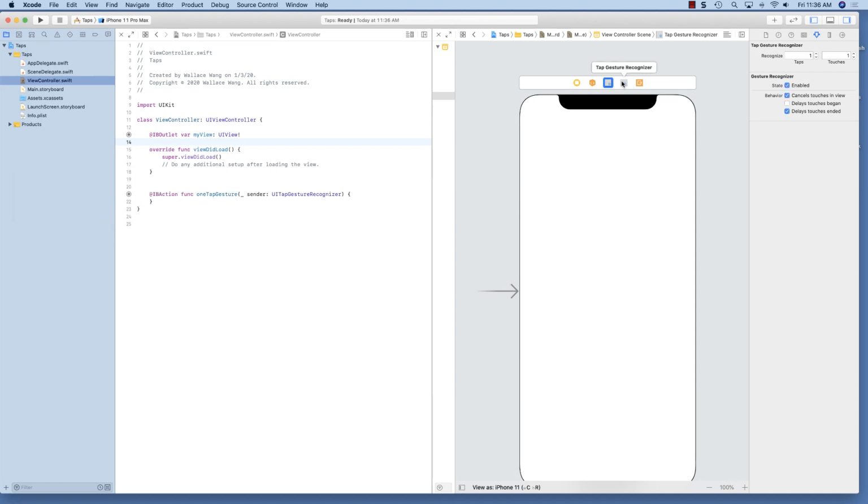Let's click on the second TapGesture recognizer. And this is the one that recognizes 2 fingertips. Control drag, and let's call this one 2 TapGesture. Make sure the type is UI TapGesture recognizer, and click connect.